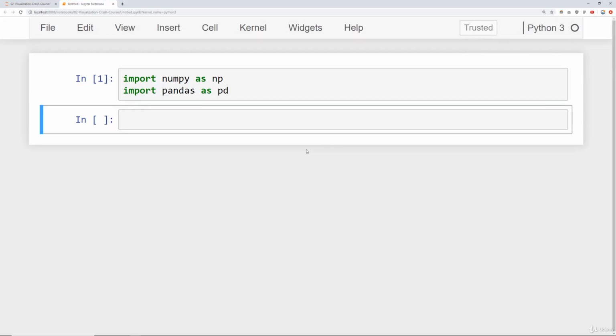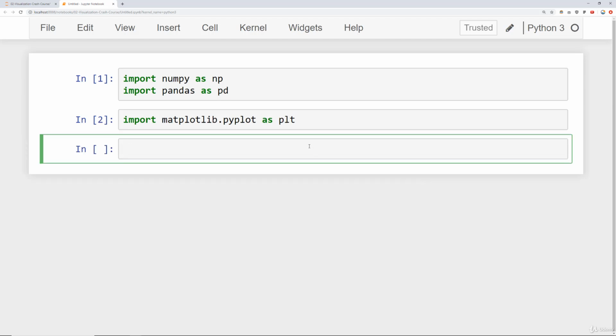Okay, here we are at a notebook where I've already imported NumPy as np and Pandas as pd. Next, what I'm going to do is show you how to import Matplotlib for plotting purposes, which is import matplotlib, and then you have to say dot pyplot, and then import it as plt. So keep in mind, sometimes people forget this dot pyplot. Go ahead and add that in.